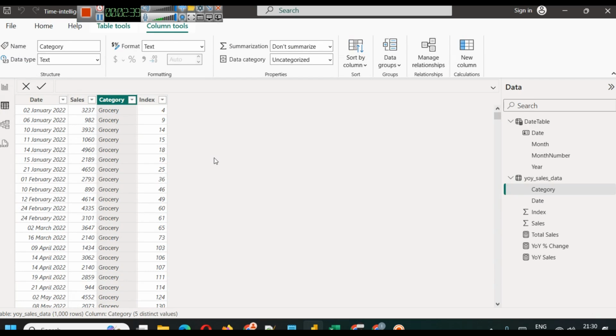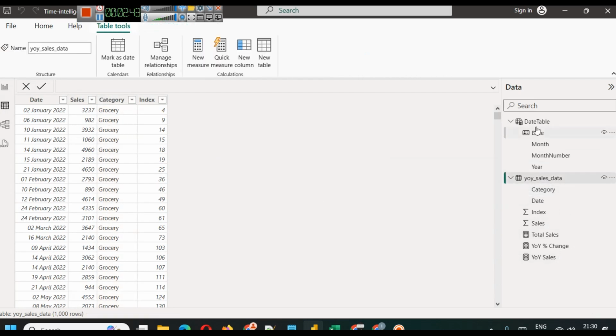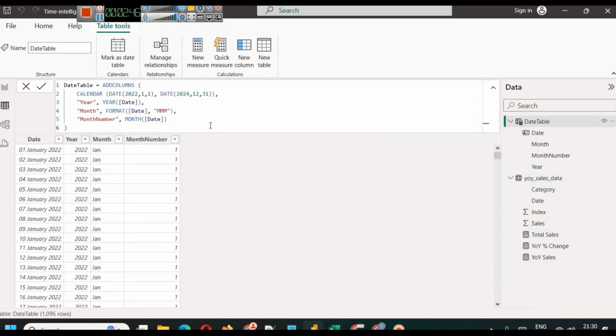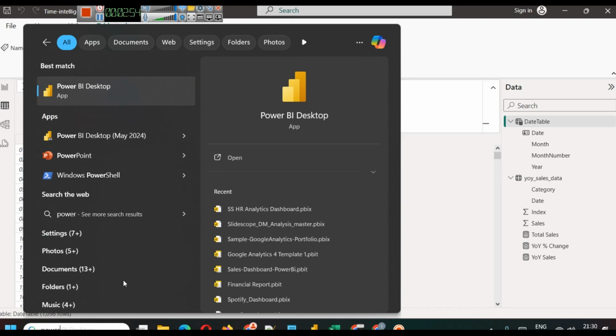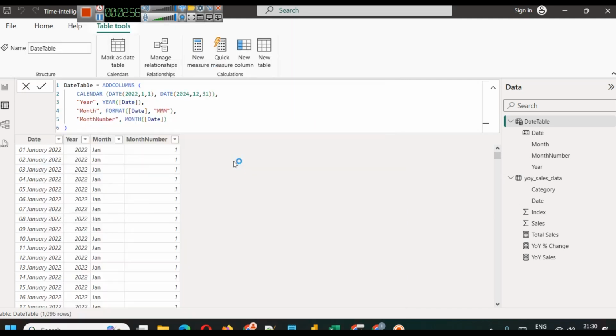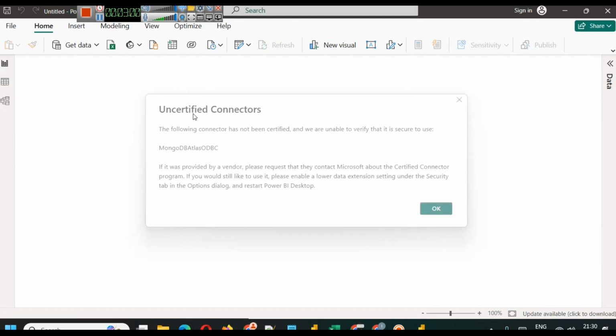So after having this data set, the first thing that you have to do is create a date table. Okay, so how to do that? Let's open another Power BI, and in this Power BI desktop we are going to see this step by step, because there are a lot of steps.